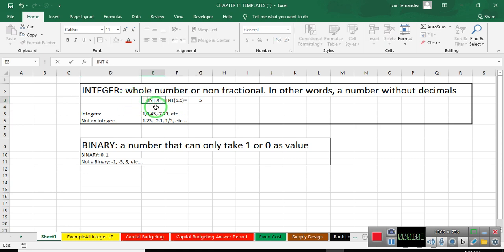That's how we write it. So integer of x, for example, the integer of 5.5 will be 5, right? Because it cannot have a decimal, it cannot be a fraction. That's actually an Excel formula, in case you ever need to use it. It just turns any number into an integer.